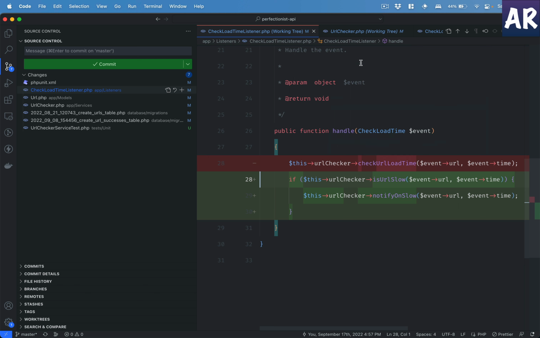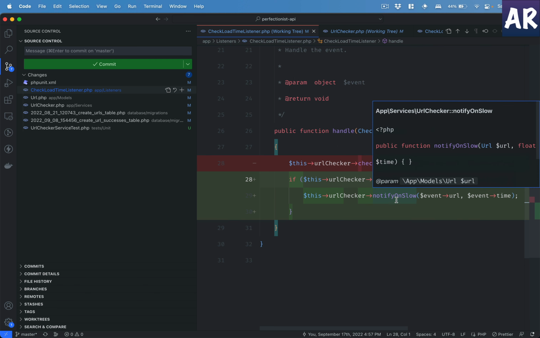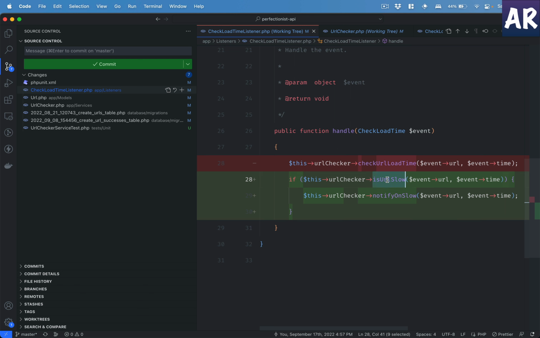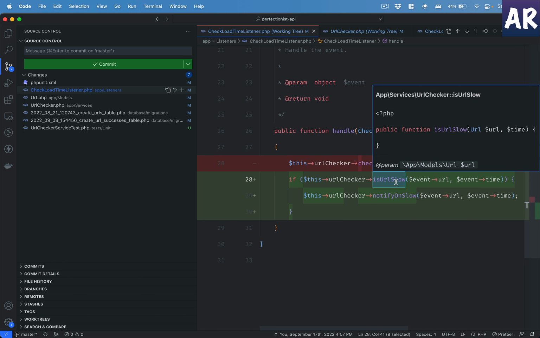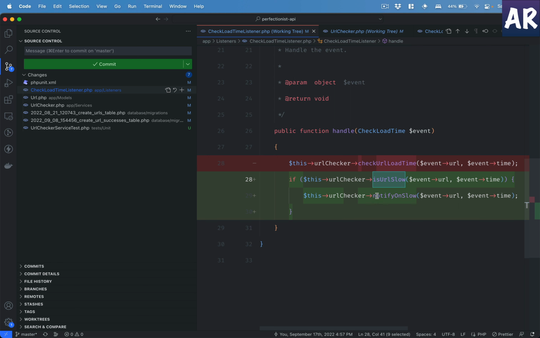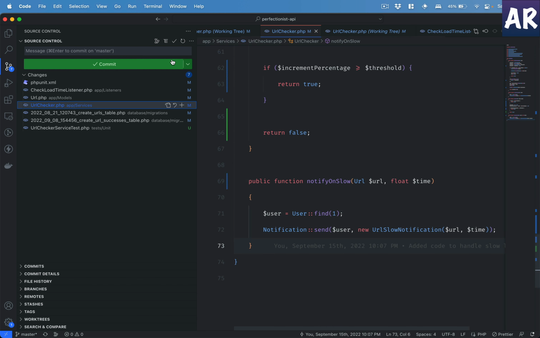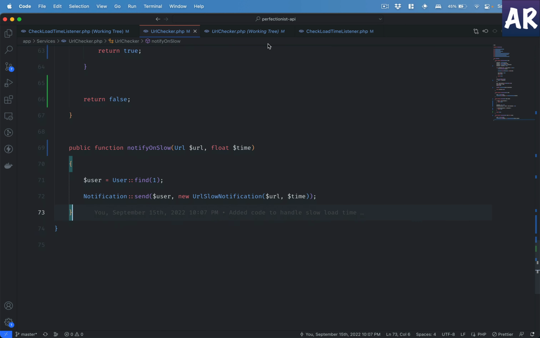I changed the method name to isUrlSlow. Okay, that's kind of understanding that it will return either a true or a false. And if the URL is slow, if we get a true, we notify. So automatically then what happened is, let me now open up the service and show you.